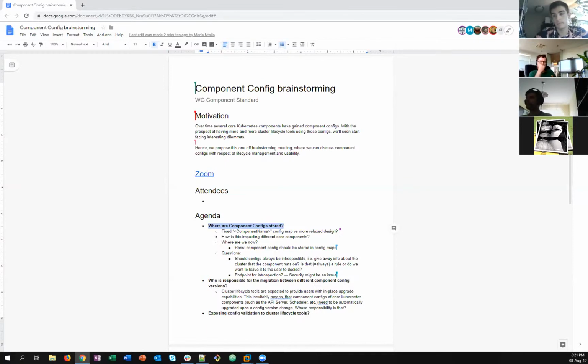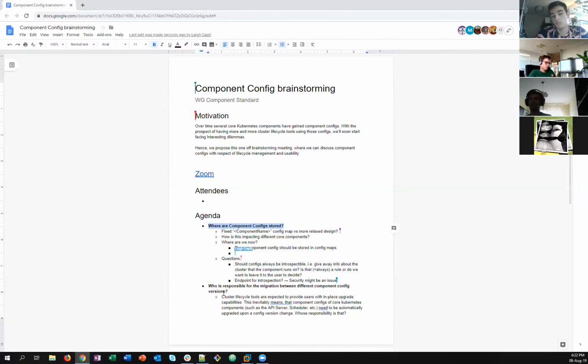So we're not forcing anyone to change config maps in place, even today. I think we actually crashed into the second question, which is about migration of different component configs and their versions. Here is another question: whether we should allow this to be done solely by the component itself, upgrading its own config when a version is changed in the config, or whether we should ask cluster provisioning tools to do that for us.